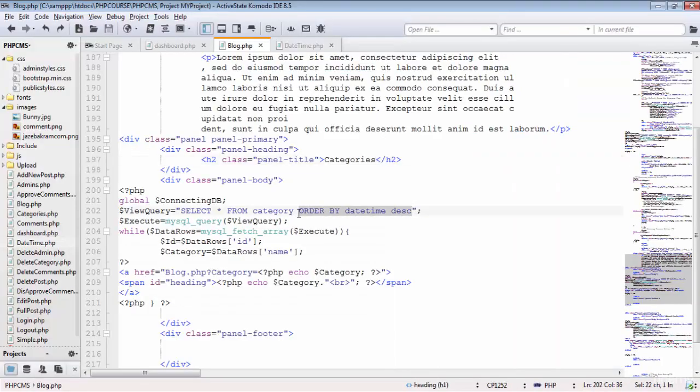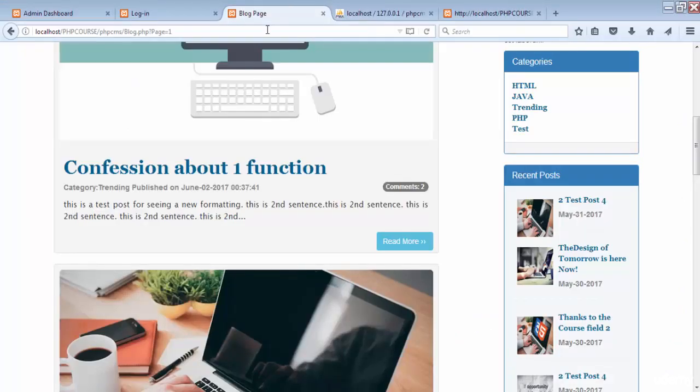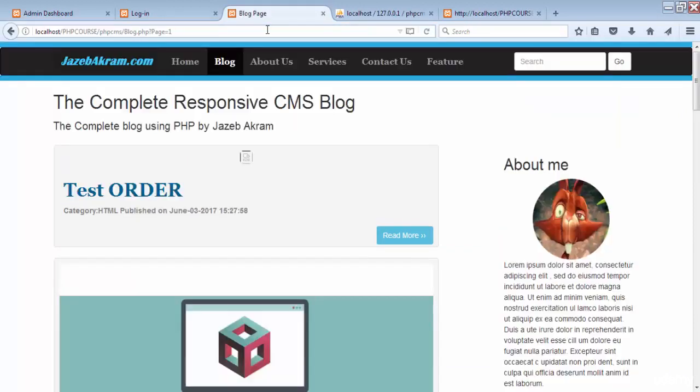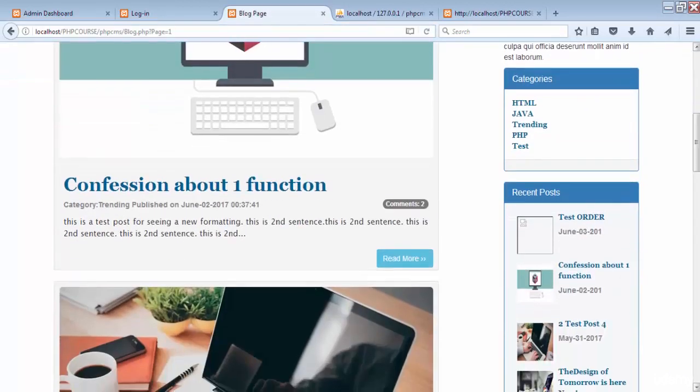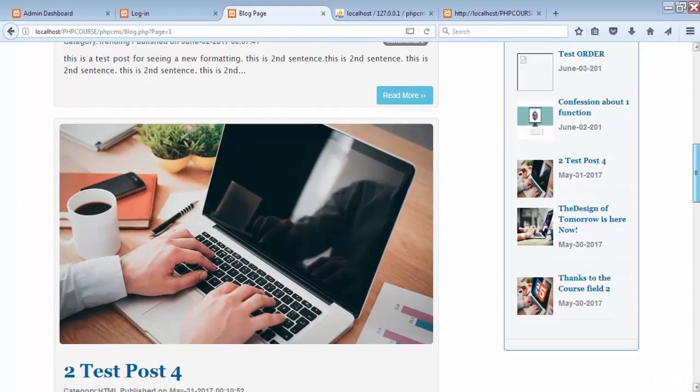So applying the order by clause on the ID column, then moving downward, this is our recent post. So doing the same thing here as well, applying order by clause on our ID column. Now if I save this one and refreshing this page, you can see that we browse the latest post here as well and it's working perfectly.